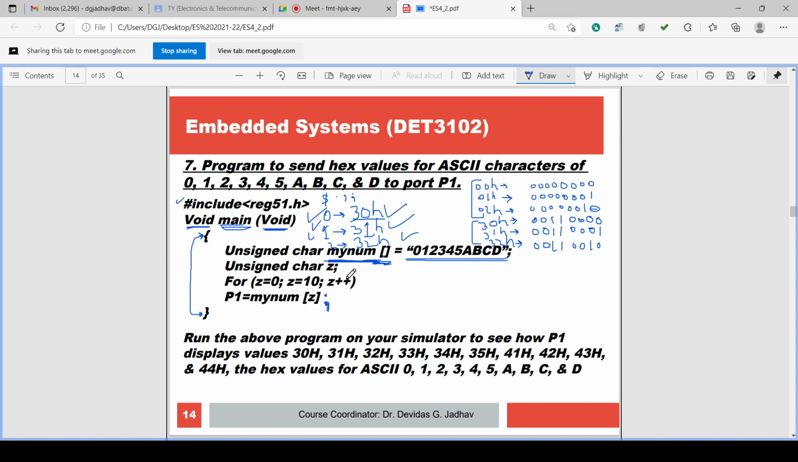Then unsigned char z is there. This is one more character declaration, and there is a for loop: for z equal to 0 semicolon, z less than 10 semicolon, increment z. So z equal to 0 is initialization. The for loop will start with z equal to 0 and it will check the condition z less than 10.